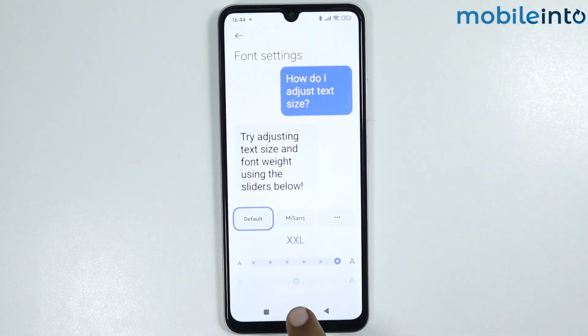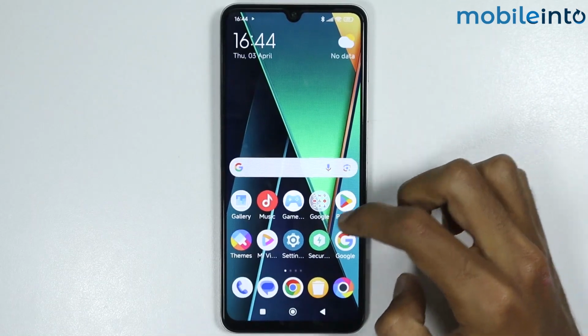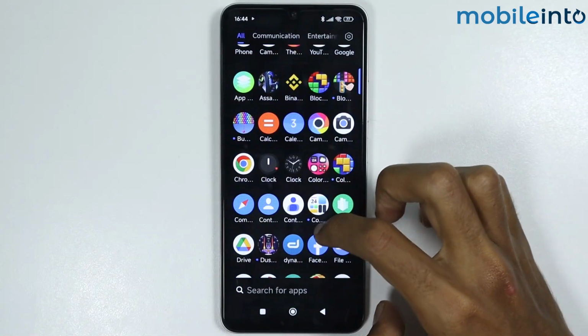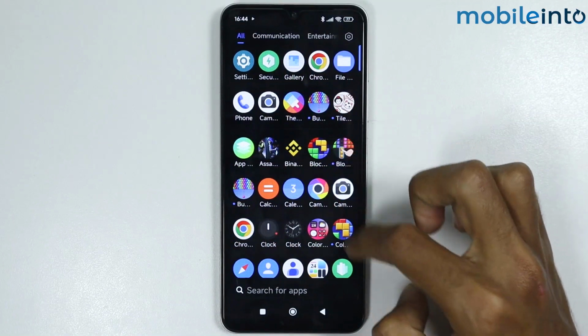Now from here, just go to your home screen. Now, as you can see, we have successfully increased the size of the font on our HyperOS phone.